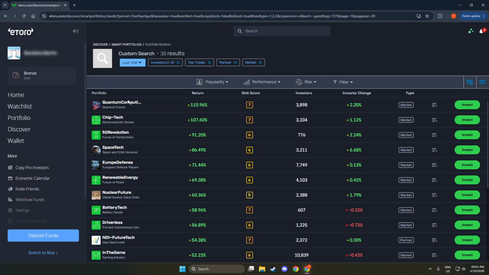This is a quick snapshot of how volatile the portfolio might be, usually on a standardized scale. Higher numbers mean more potential ups and downs. Next, look at returns. You'll see historical performance over different time frames. Remember, past performance is not an indicator of future results, so use this as context rather than a prediction.